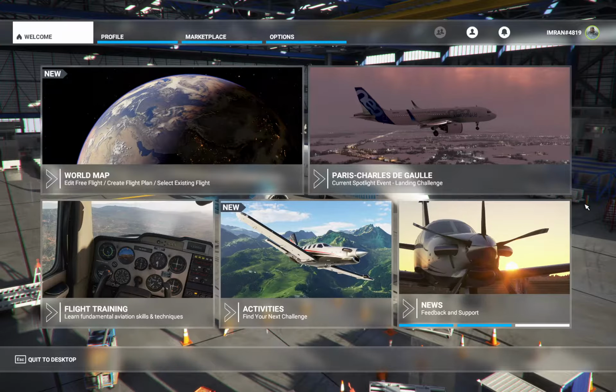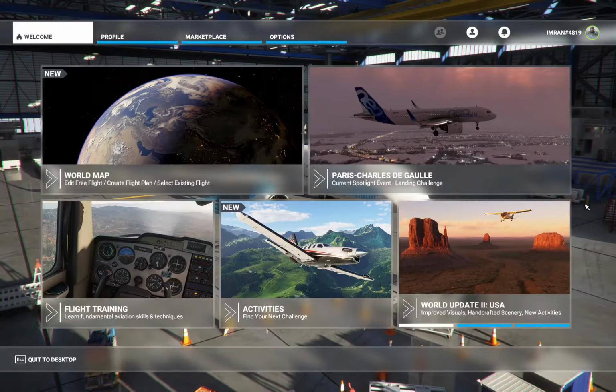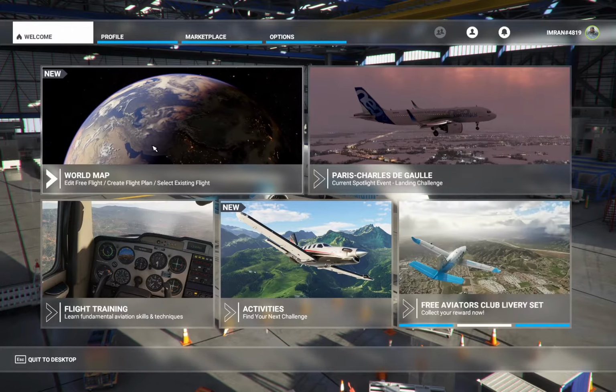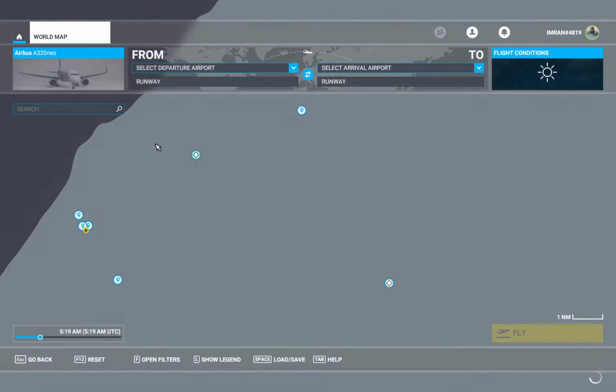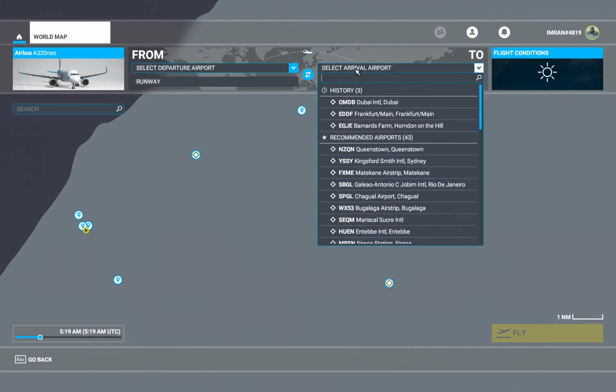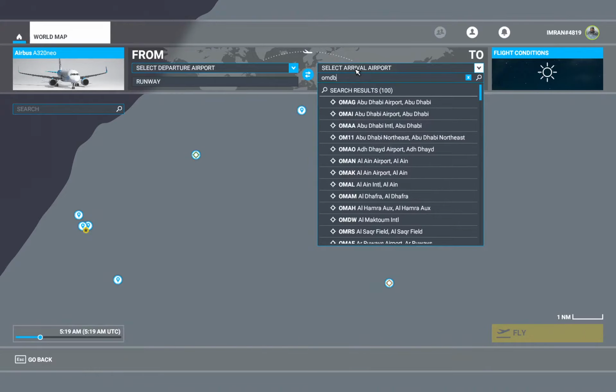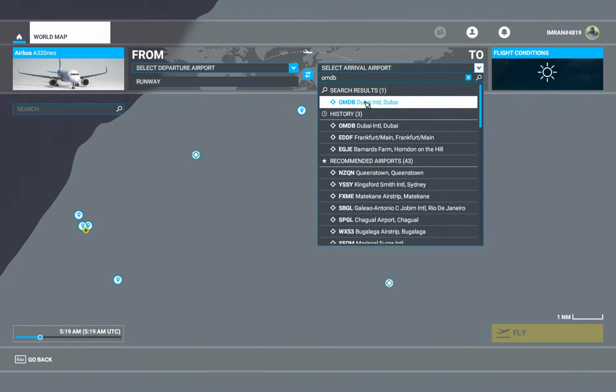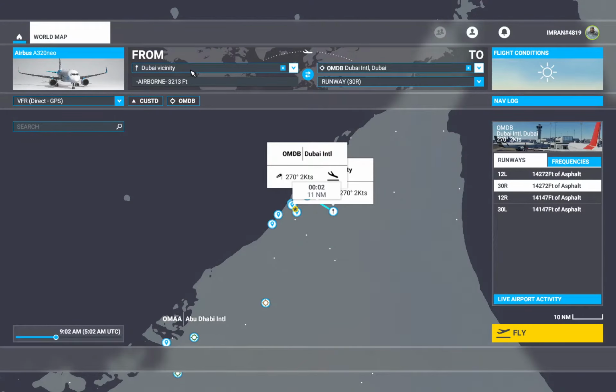So today's tutorial is about practicing an ILS landing. In this tutorial, we'll be discussing how we can practice ILS landing over and over again without needing to create a complete flight plan. Let's click on the arrival airport directly, and in this case we are going to practice an ILS landing at Dubai International Airport. You can do it at an airport of your choice.